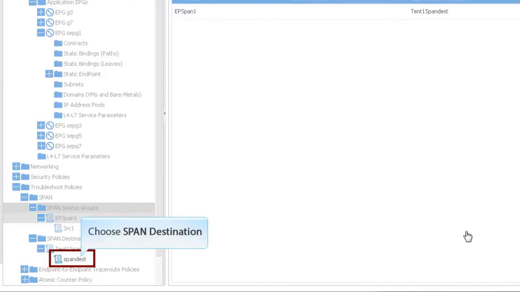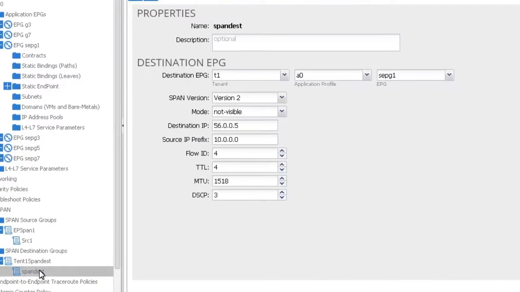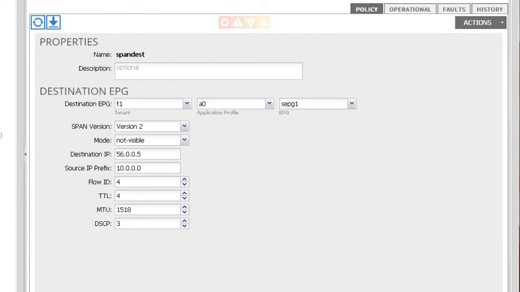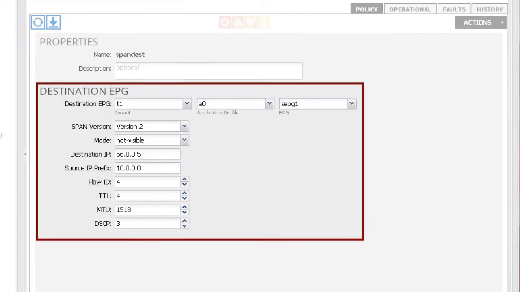Using a traffic analyzer at the span destination, you can observe the data packets from the span source EPG to verify the packet format, addresses, protocols, and other information.